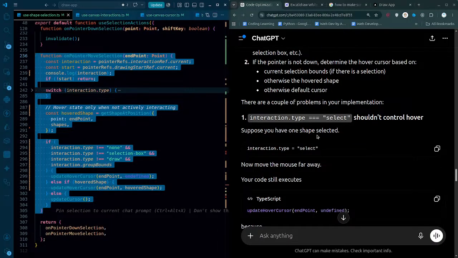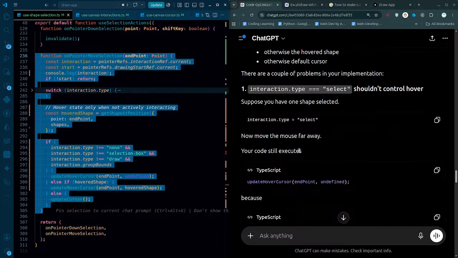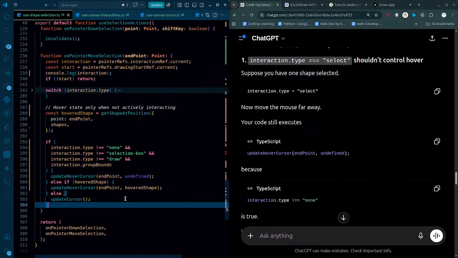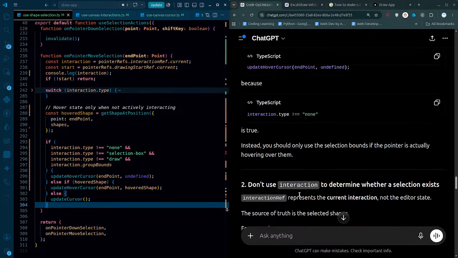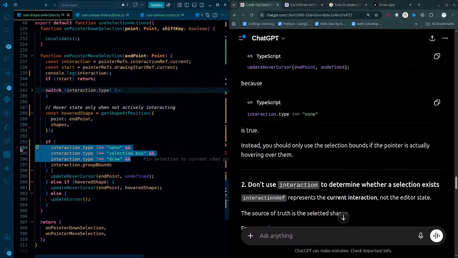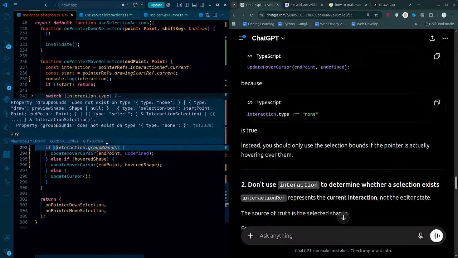There are a couple of problems in your implementation. Interaction.type is select shouldn't control. Suppose you have one shape selected. Now move the mouse far away. Your code still executes. Okay, that's fine. So update hover selection and point. Instead, you should only use the selection bounds if the pointer is actually hovering over them. In that case, the value of this group bounds.